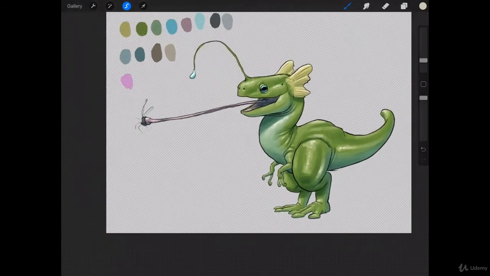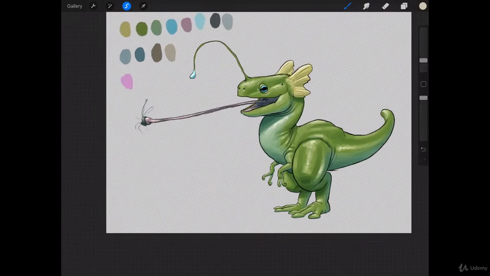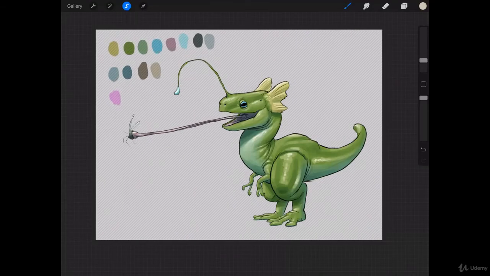Alright. We can also do a little bit on the bug. I don't want to forget bug guy over here. And some on the wings. Okay. So there we go. That's our light and our shadows that we've done.